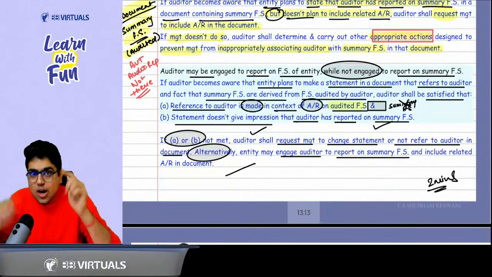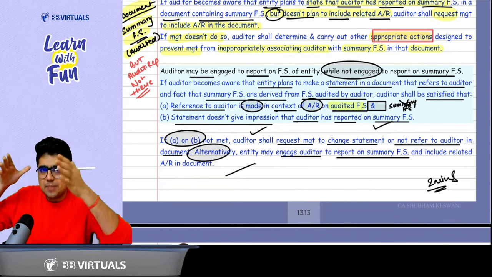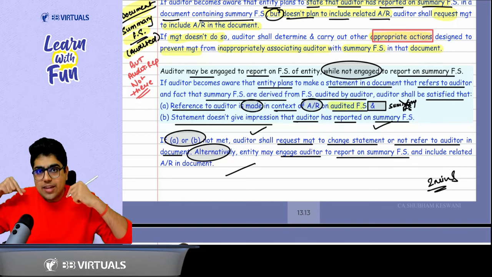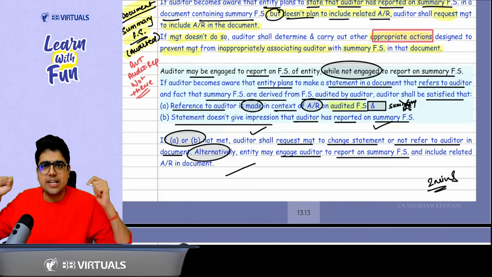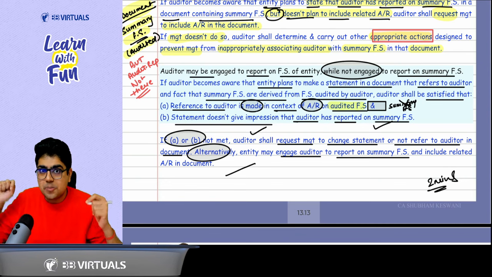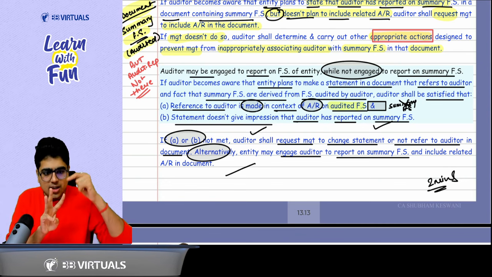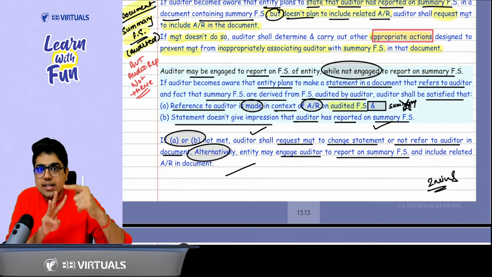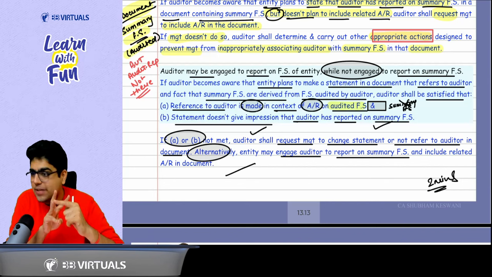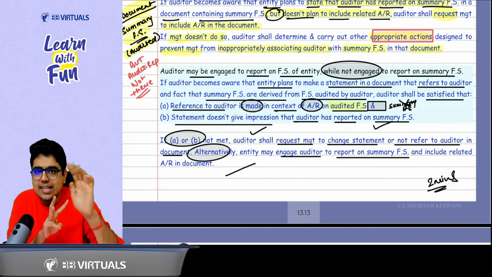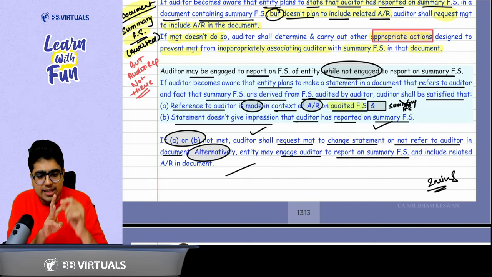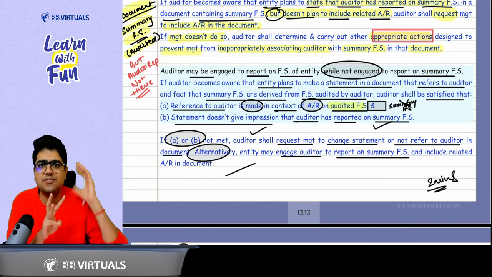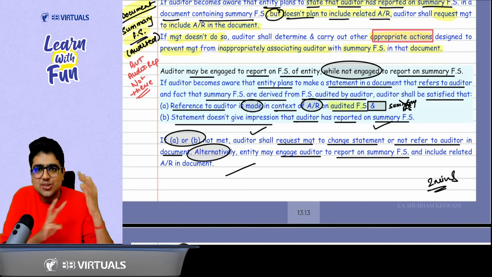You are auditing the audited financial statements, meaning complete financial statements, and you have given your audit report on the complete financial statements. Now, in a document, there are three things: complete financial statements that you have audited, your audit report, and unaudited summary financial statement. Then in that case, what you will do, sir, you will see in case of these summary financial statements, there is no association with your name.